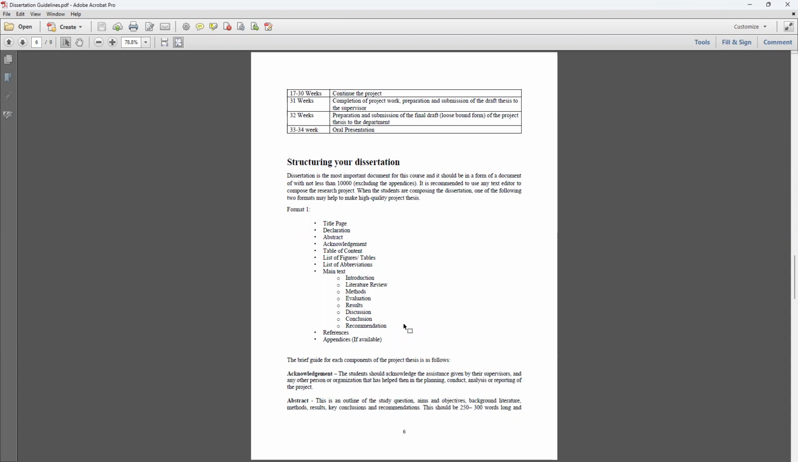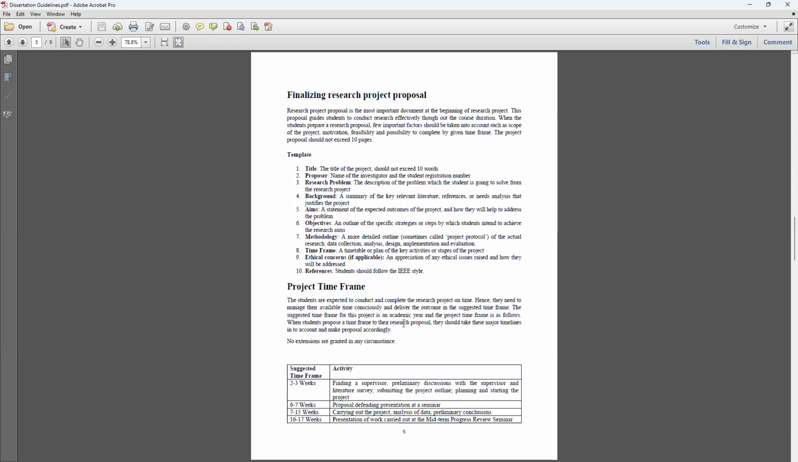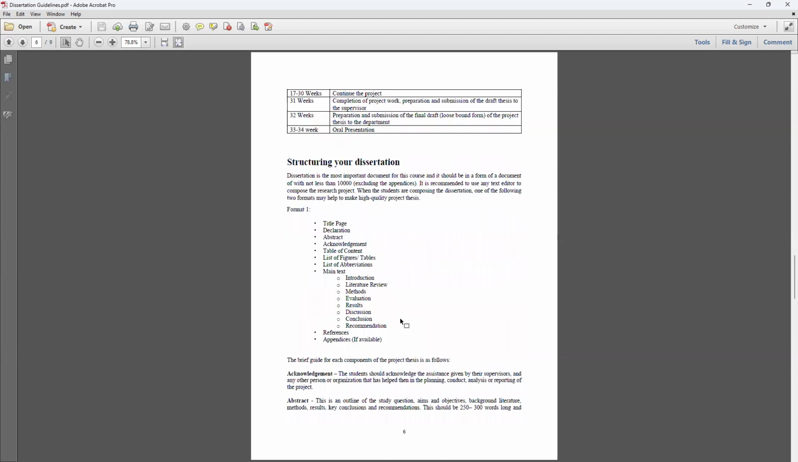I think it's in the same line, structuring your dissertation, sir. Structuring your dissertation, yeah. In that chapter it says two formats. I think it's only describing one format. Do we have it? In that chapter, format one. Yeah, only format one. There's one line above.